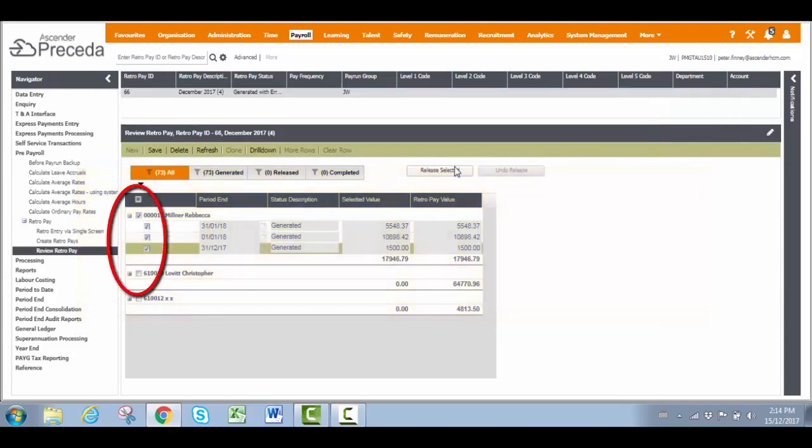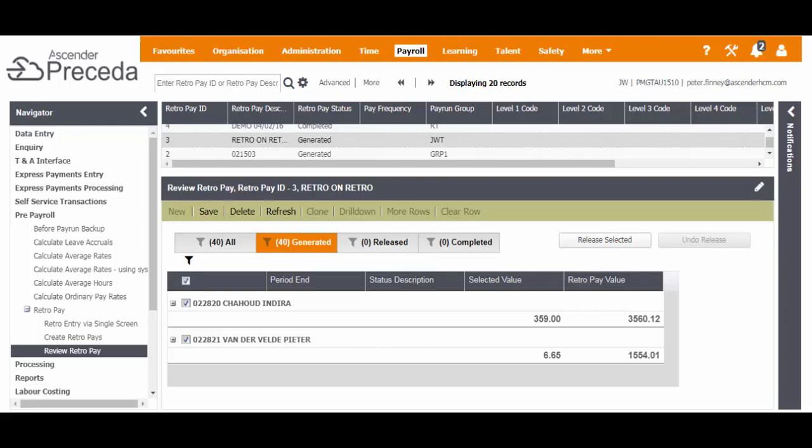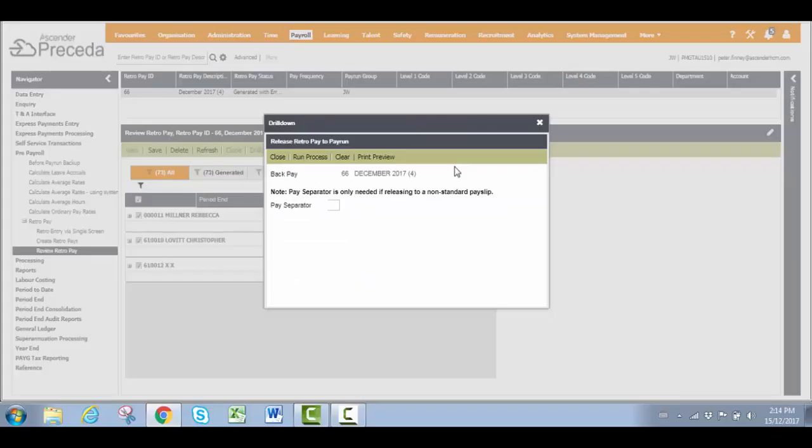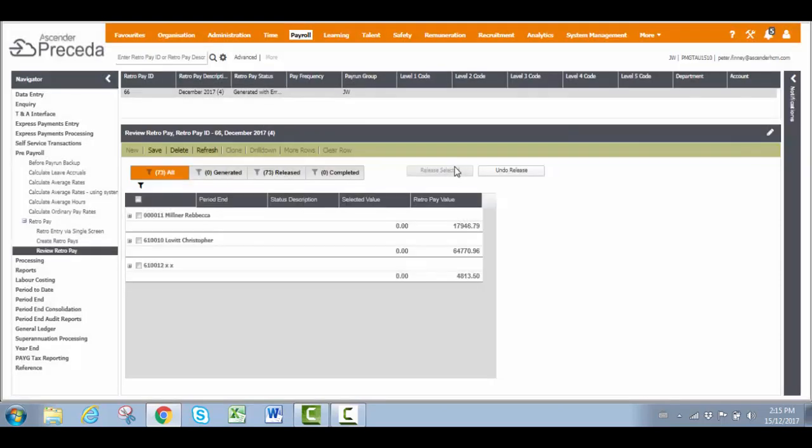You can select individual transactions to process, or you can select all. To move these transactions to be processed, select the transactions and click Release Selected. When prompted, you can either process them on a separate payslip or have them added to the current payslip. Any transactions not selected will remain unprocessed.